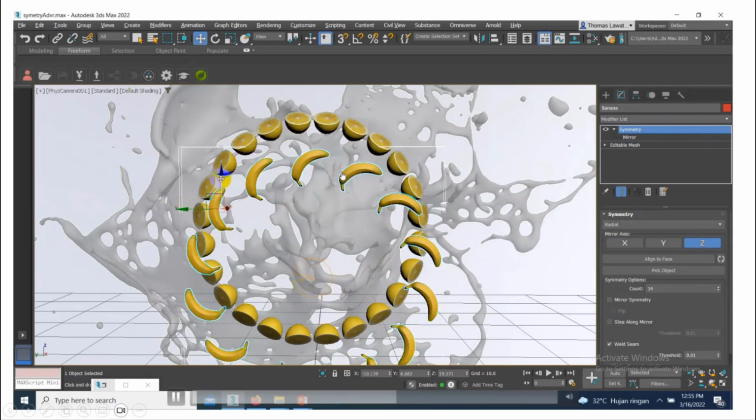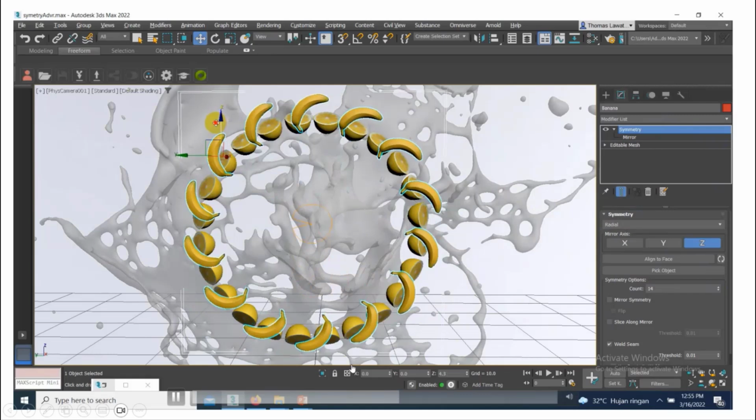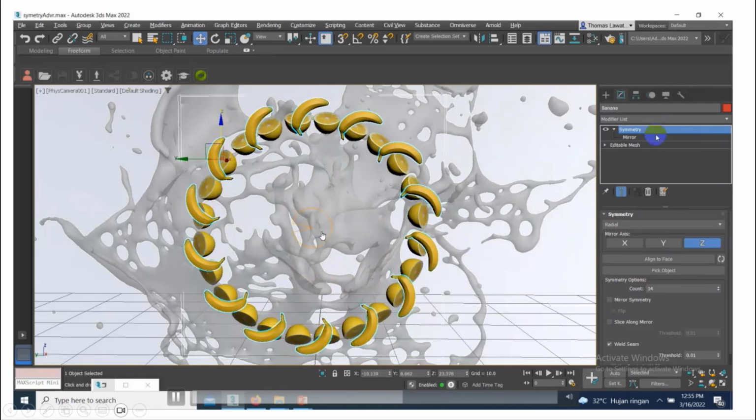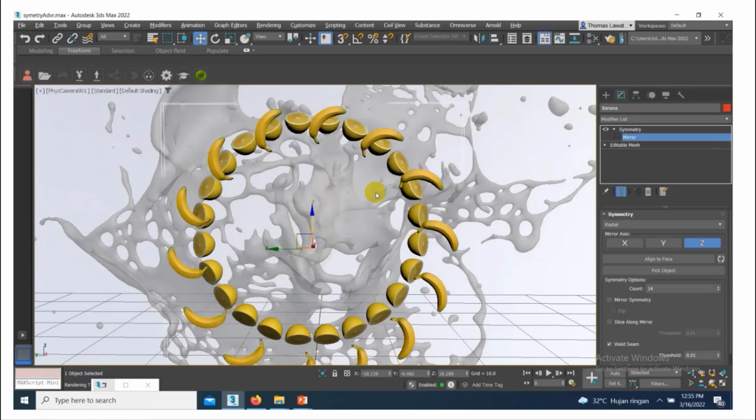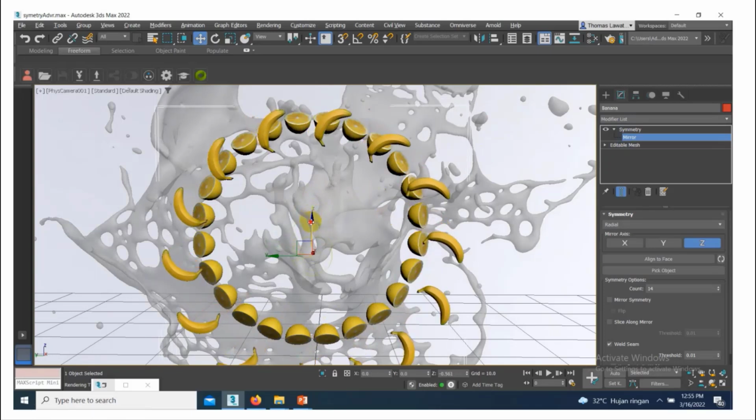Let's say you want to animate the banana, the rotations, and moving the camera and so on. Yeah, I think it's easier by using the symmetry tools. Okay, so this is one of the features inside 3ds Max. Yeah, there are a lot of features.